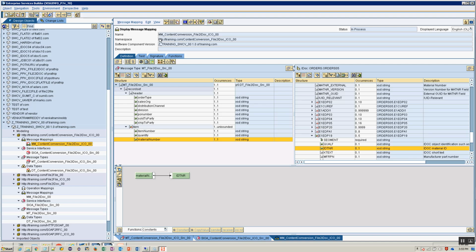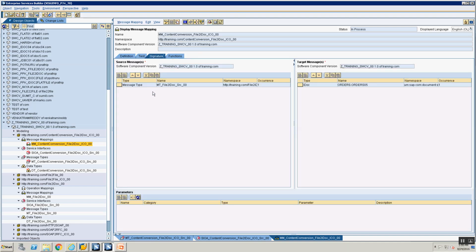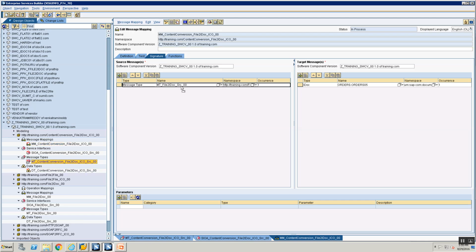Okay, so now this is my message mapping. The first thing I have to do is update the message type. If you see here, the message type is referring to empty file to idoc. That is not the right message type. So go into edit mode, go to the signature tab, and drag your message type here and update it. That's about it.